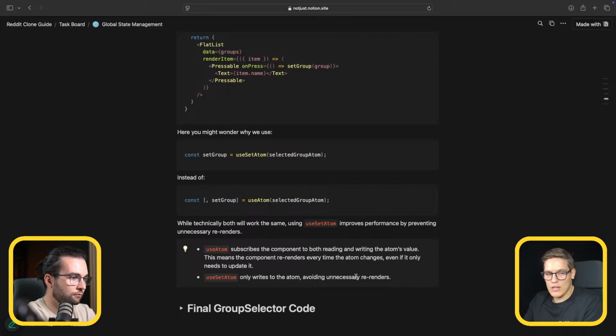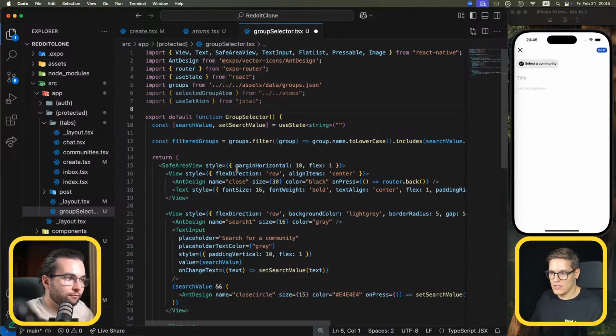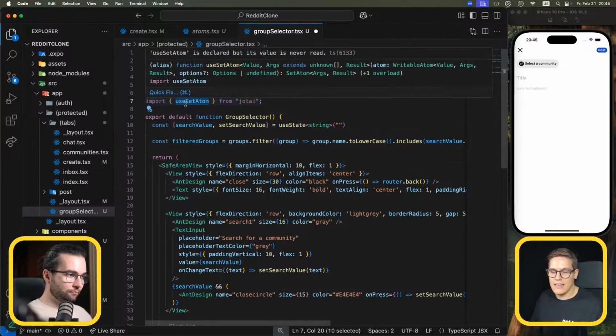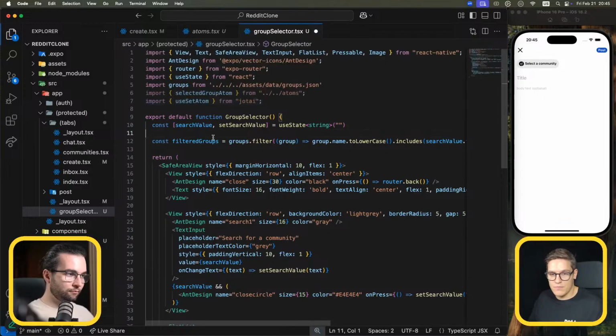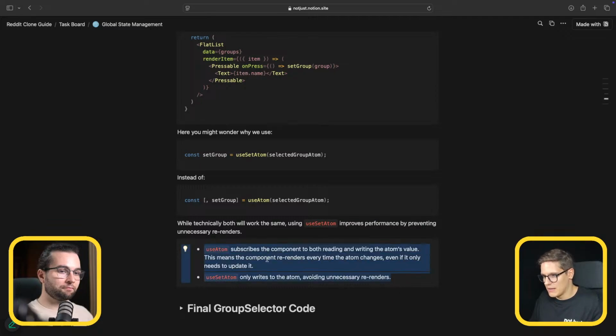So useAtom subscribes the component to both reading and writing. What does the group do anywhere? It will still re-render the screen. So this useSetAtom hook helps us to prevent that, and we just use it to set the group. Maybe I have some better explanation here, but you could either use it like this, which is totally fine. It still works, but it's not very good for performance, let's say.